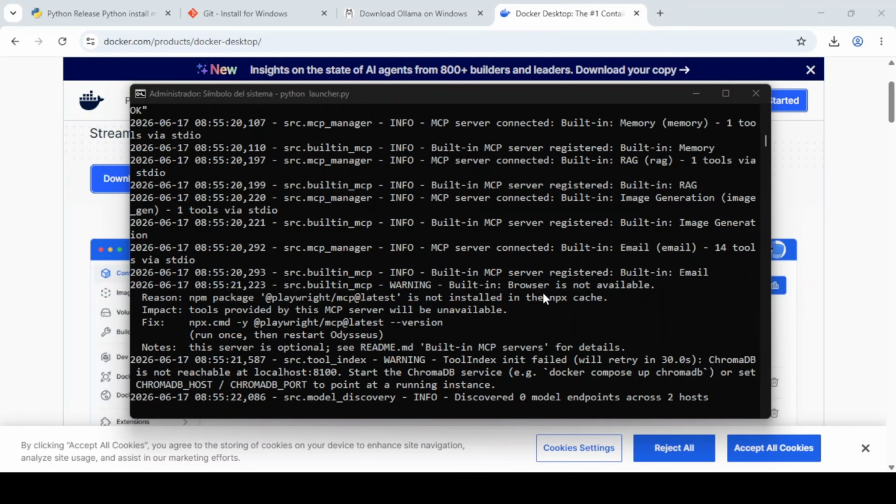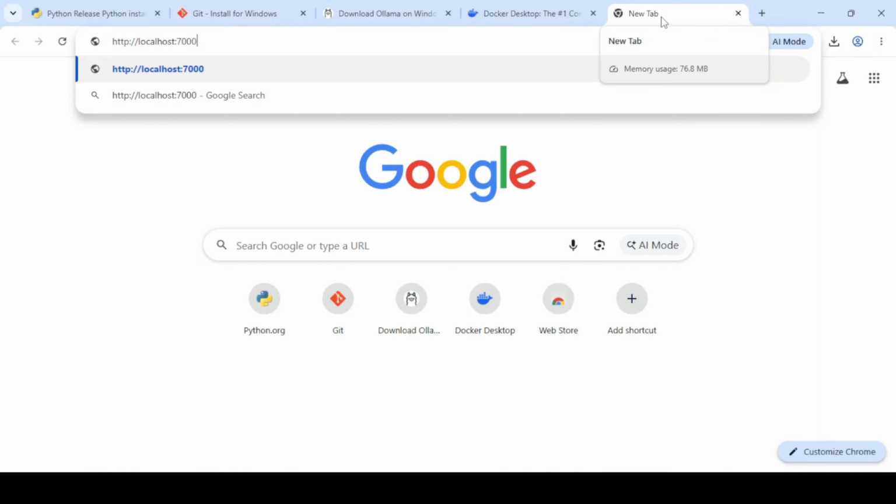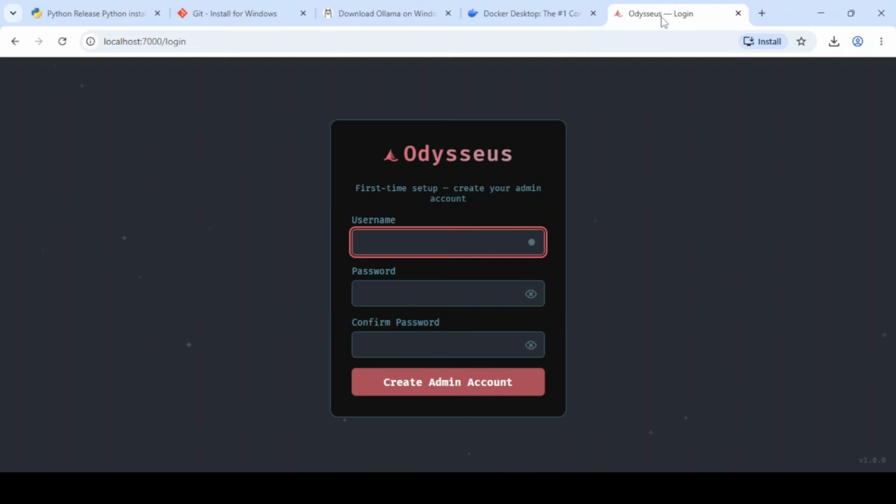What you have to do once this process is finished is open your favorite browser and enter the web address in the URL bar. The web address is localhost:7000. What this will do is load the Odysseus welcome screen so you can do the initial setup.